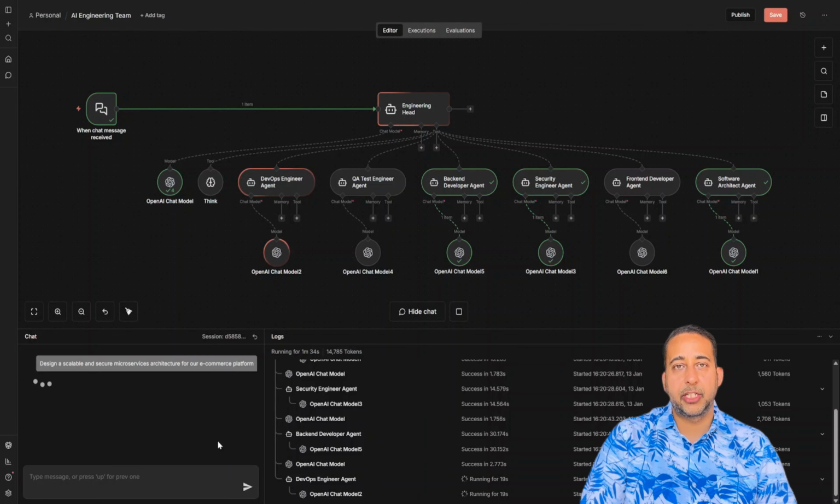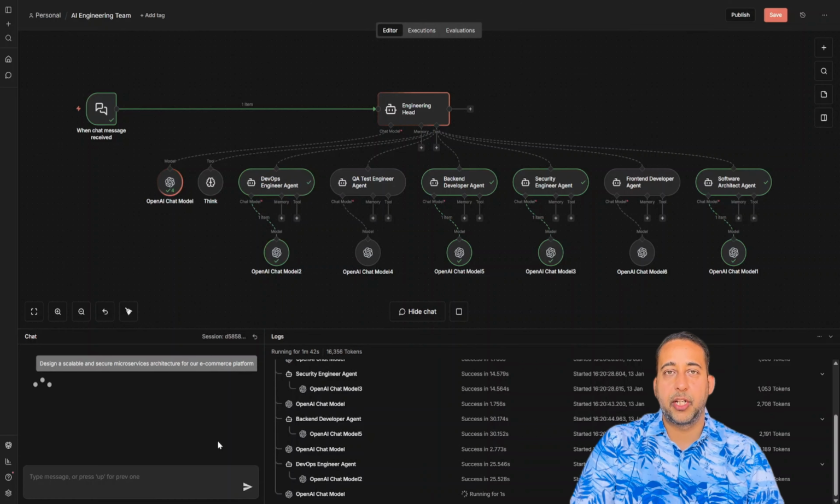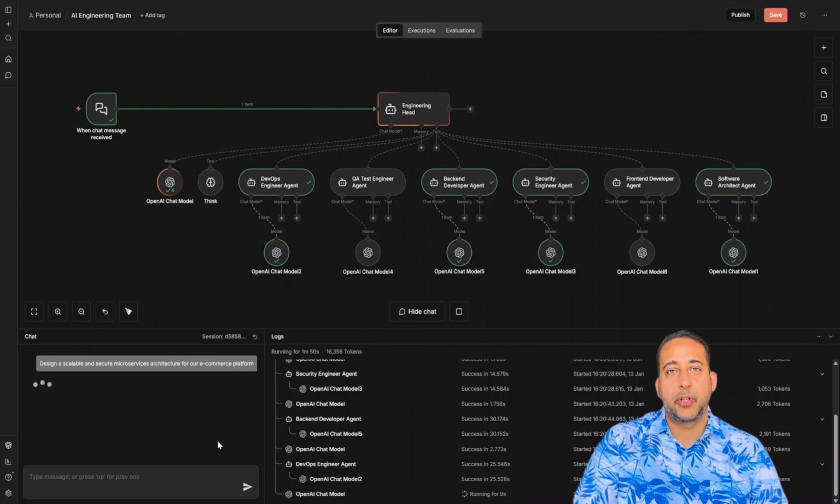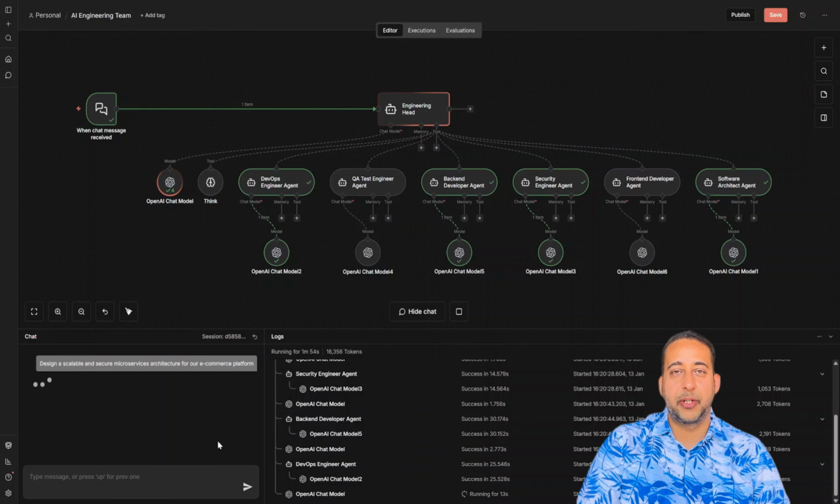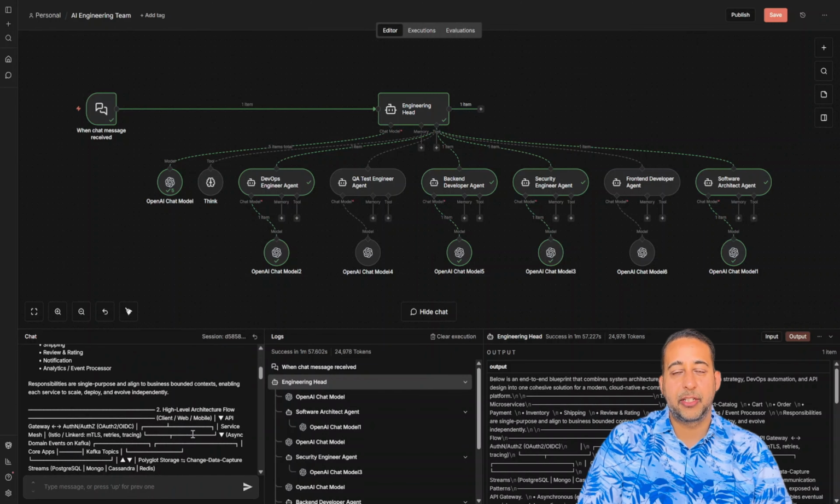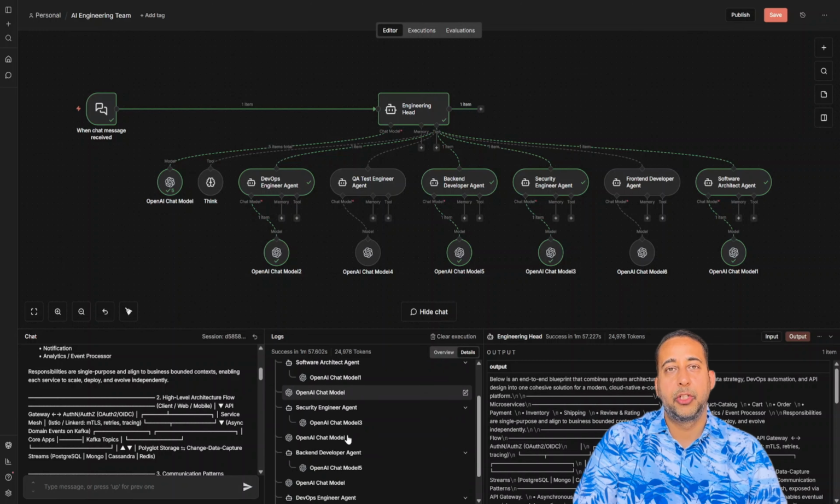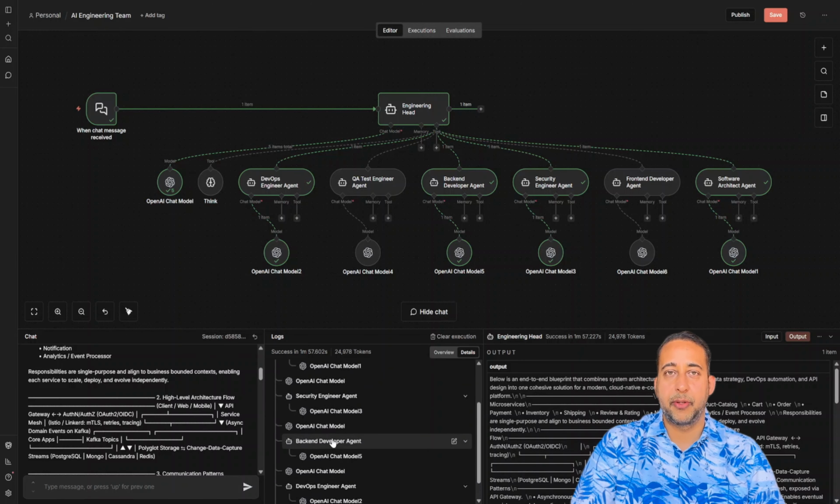And then, the engineering head stitches everything into one massive structured architecture document, with objectives, service decomposition, data strategy, communication patterns, security, DevOps, and observability. This is the kind of document a real engineering org might spend days writing from scratch. Here, it's a single prompt.